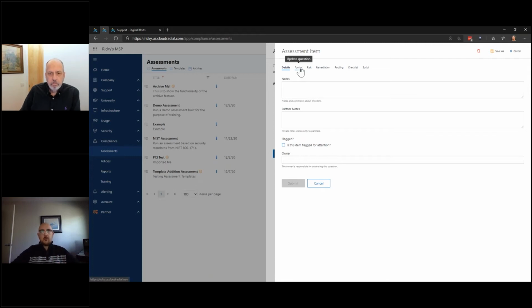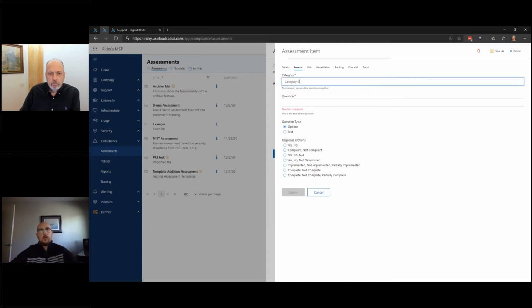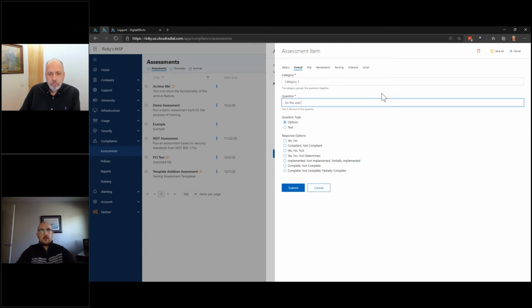I'll just skip right over to format, which is most likely what people are thinking of. This is where you would be able to set a category to group some questions together, right? So we could say like, category 1. And the question itself would be where we write what we want to check, right? So if we want to check for, do the users have two monitors, right? All of a sudden we started to build that out.